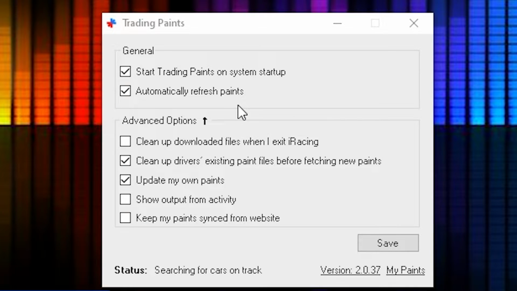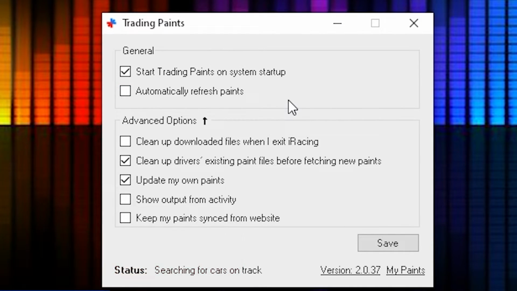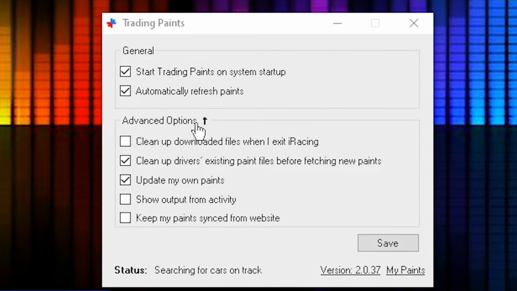Now, when this is unchecked, the paint files will download, but they won't be visible on the cars until you manually refresh in session. And that's the Control+R function, Control R, inside of an open session. This one's really an easy decision. Just leave this one on. There's no real reason to have to manually refresh each time that you're in session, unless it's just something you want to do. So under General, leave these two checked. Now let's go to the advanced options.